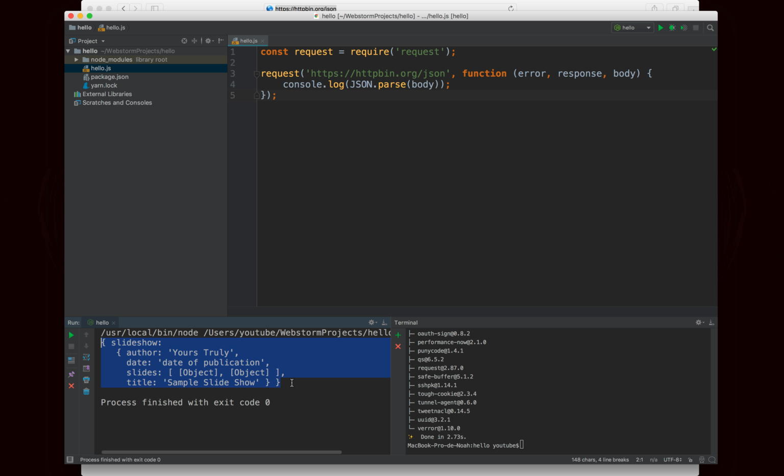So this is just a very quick look at Yarn, just like the other video was a very quick look at NPM, but it was enough basically to get us all set up to actually download and install a package and then import it and use it.